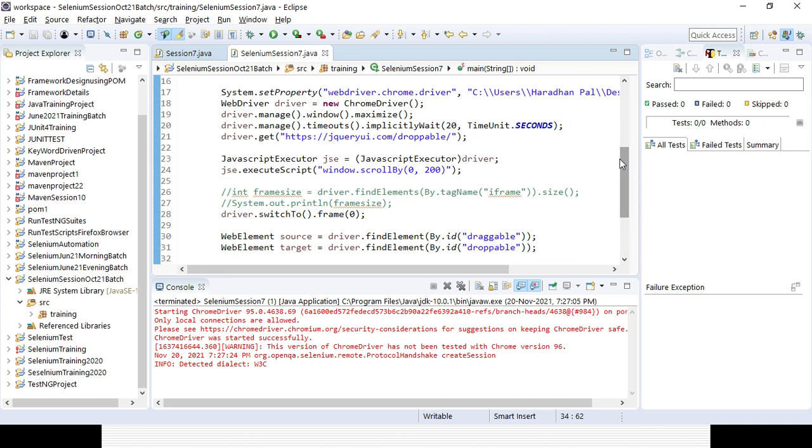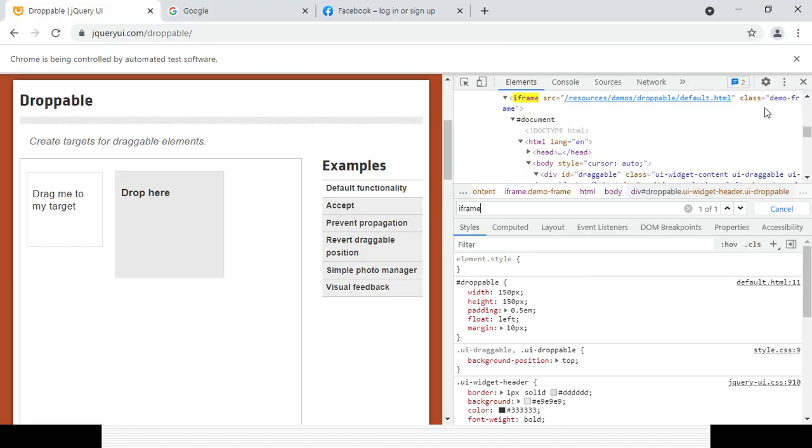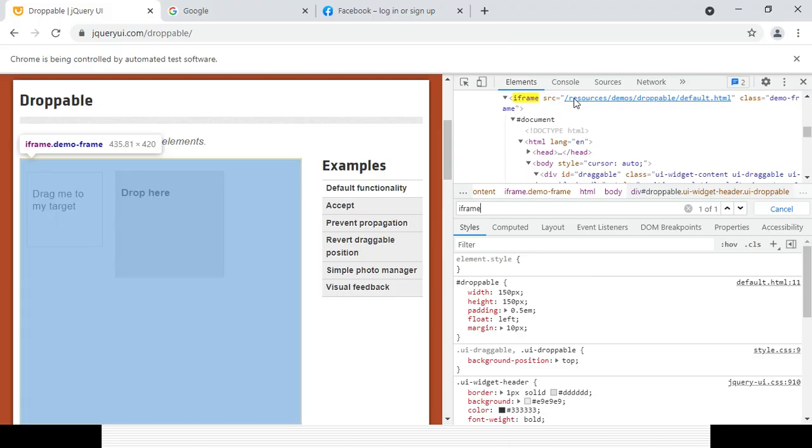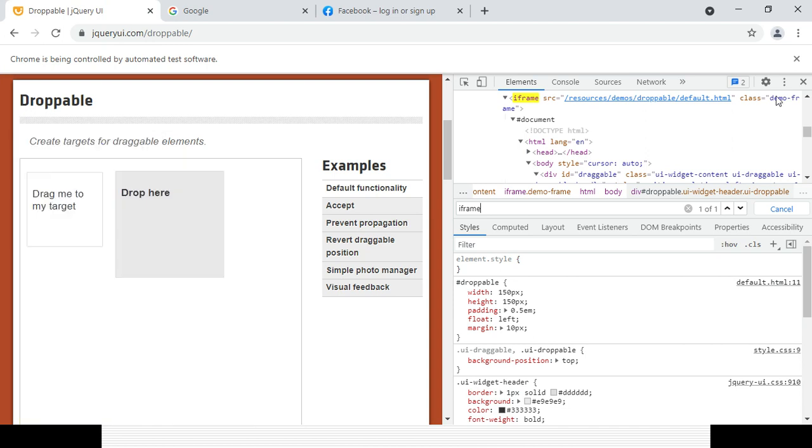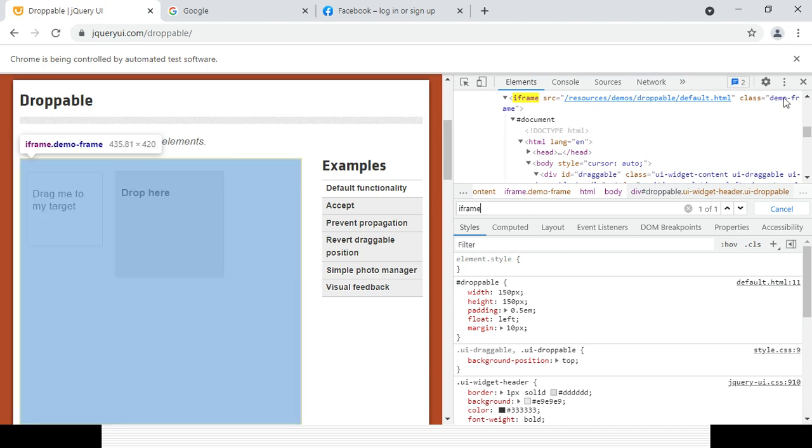Then I am handling the frame with the help of ID, right? And then with the help of Actions class, I am dragging and dropping the frame. So that is the one option, right? How to handle the frame with the help of ID. In case something other is available, right? You could see for the frame there is no name option available, only class is available. So with the help of class name also I can identify the frame, right?